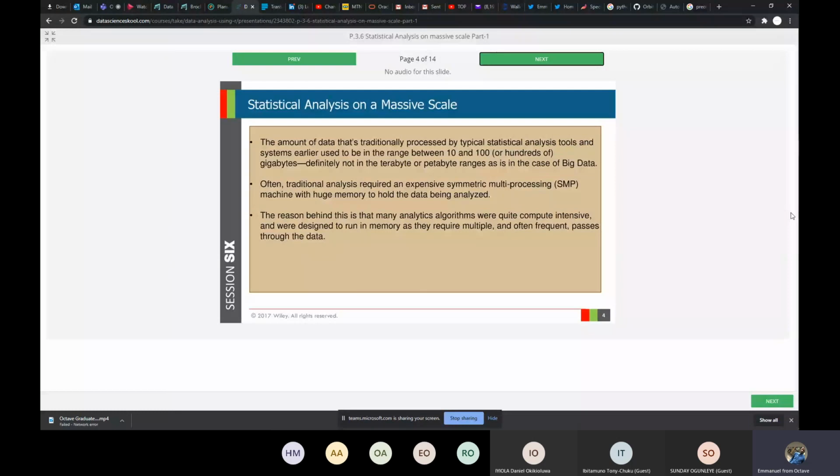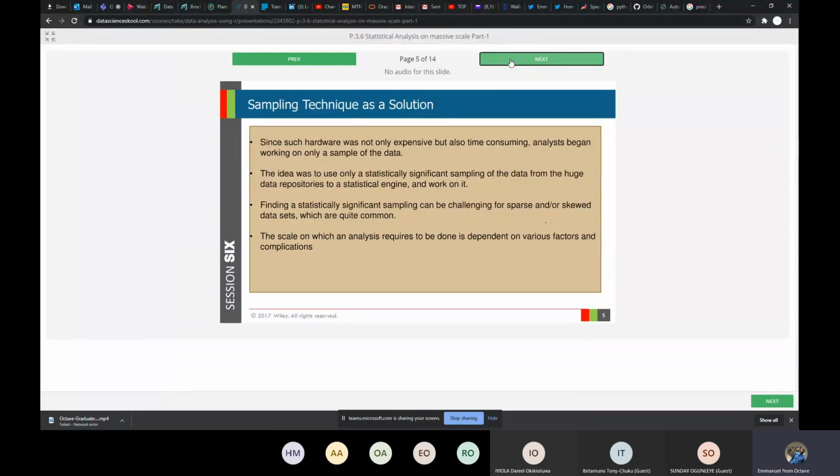The reason behind this is that many analytic algorithms were quite complex and were designed to run in memory, as they require multiple and often frequent passes through the data. So the most efficient way of running is actually in memory. Just like, I'm in the office now, it's flexible for me to collect something from someone that is just beside me, rather than going out to pick it up from someone in the other office. So it reduces latency. So let's see the next slide.